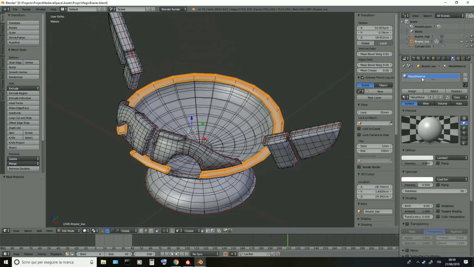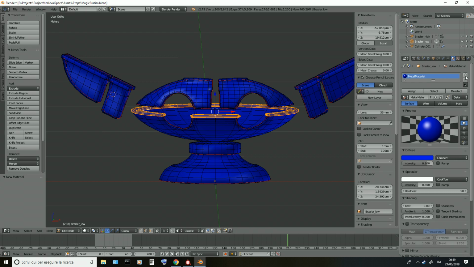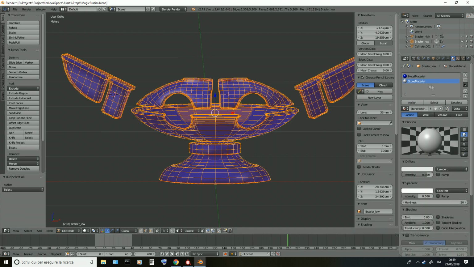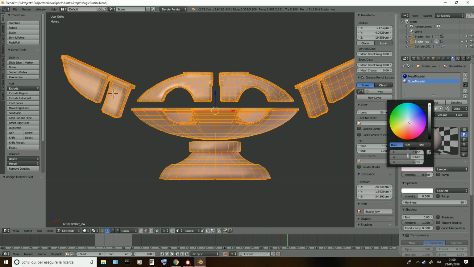Here I was dividing the materials of the model. This allowed the next program I'm going to use, Substance Painter, to understand what parts of the model are made out of stone and what parts are made out of metal.